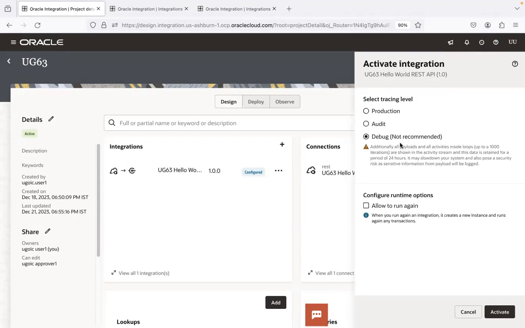What does it say? It says additionally means whatever you see in production, integration activity, plus the wire payloads in the trigger and invoke nodes, plus you would also see all the payloads and all the activities inside the loops shown in the activity stream. At each and every node, you would see the payloads captured, guys. And it would be retained for a period of 24 days. Sorry, 24 hours. If you say debug, data would be retained only for 24 hours.